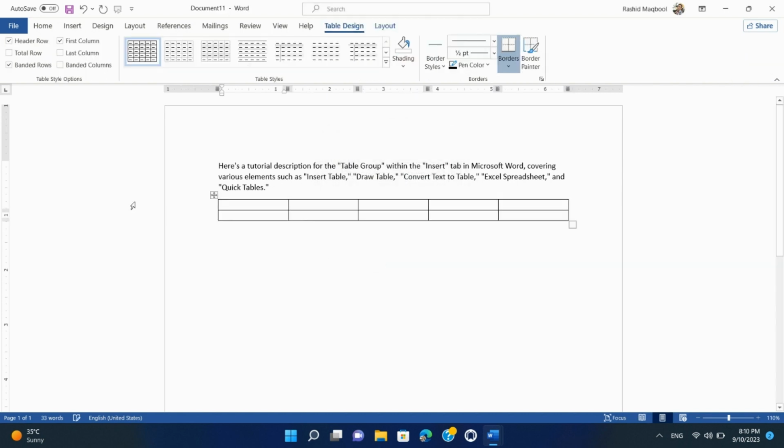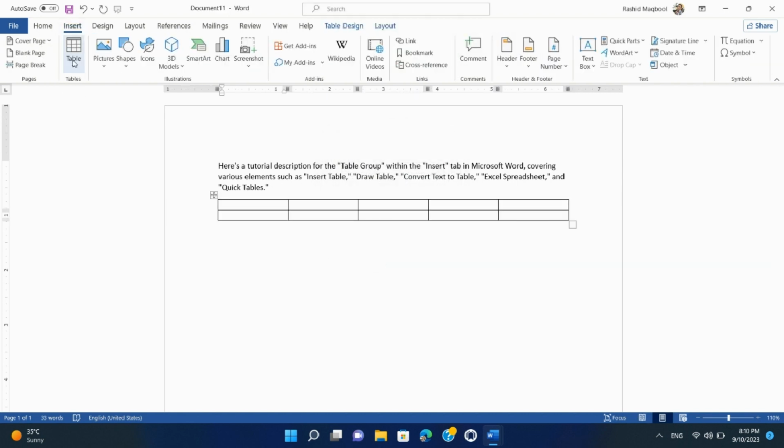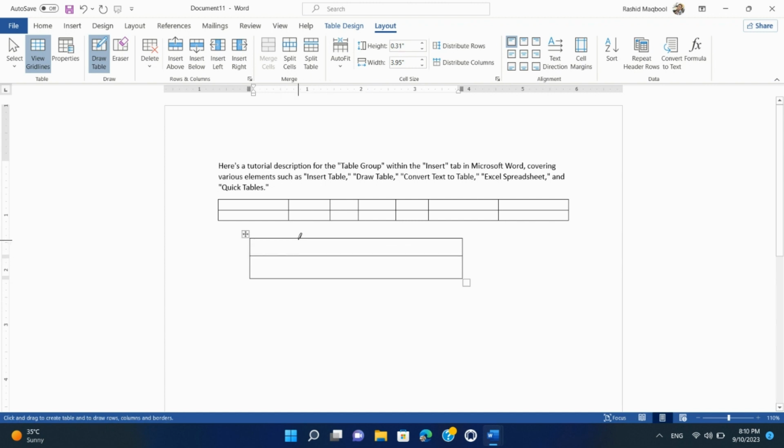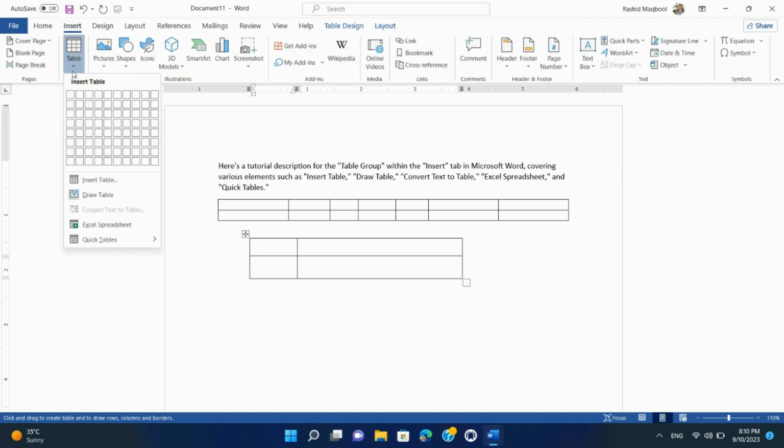2. Drawing tables. Next, we'll explore the Draw Table feature, a versatile tool for creating custom tables with unique layouts. We'll guide you through the process of drawing cells, rows, and columns to design tables that perfectly fit your content. 3. Converting text to tables.